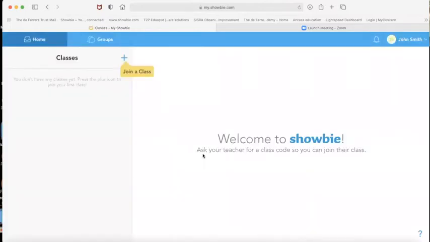Now I'm doing this on a laptop, but on an iPad or a tablet or a phone, it's very similar. It's got a little bit of extra functionality because Showbie's been designed for mobile devices as well. So this is what I see. And the main way that Showbie works, teachers create an online class for students so they can share resources, assignments, feedback, web links, files, and so on, and students need to join the class.